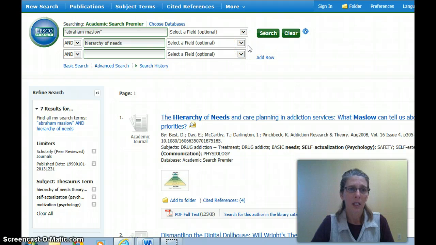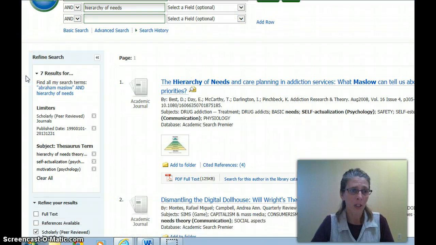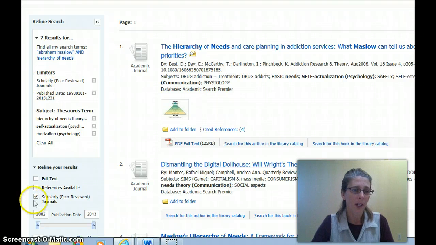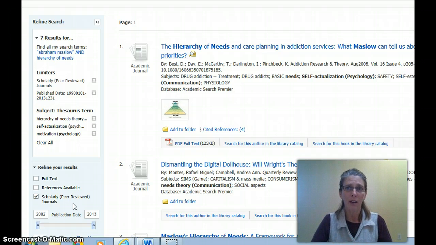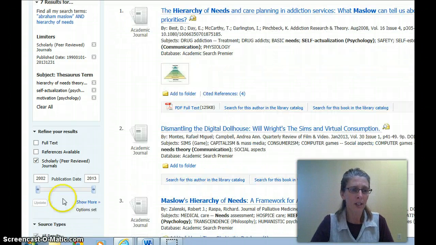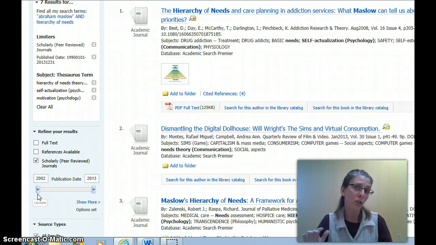Now, I have done a few other things for this particular example. I have clicked on the fact that I want it to be scholarly or peer-reviewed journals. This is one of the great advantages of Academic Search Premier, that I can use journal articles that offer only scholarly type articles. That means I've gotten rid of things that haven't been researched according to the scientific method, that haven't been reviewed by other people in the field to be sure that they are sound kinds of research. Then I adjusted the publication date to be about 2002 to 2013.